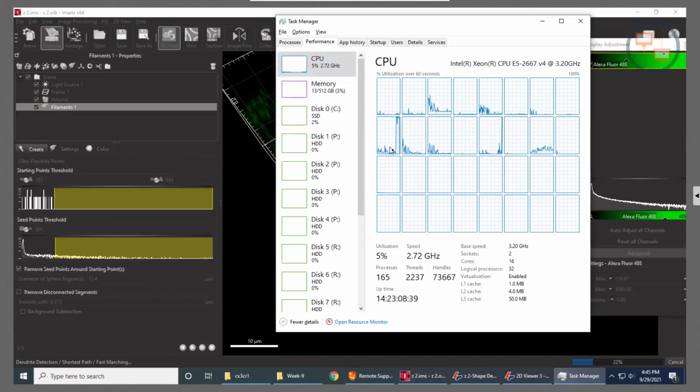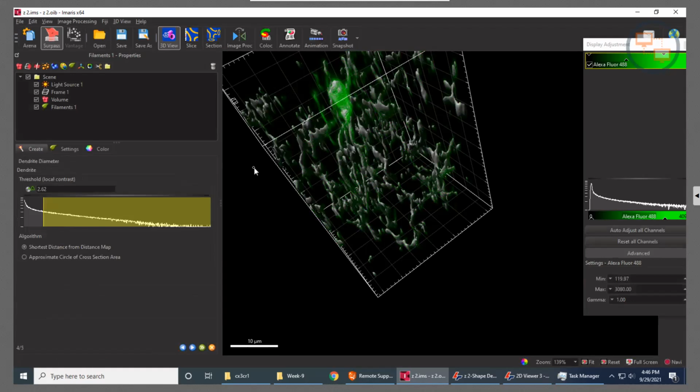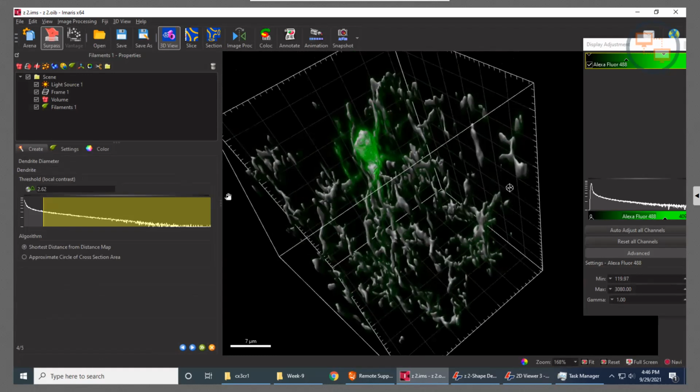As you can see on this processor here, this is a serial calculation. So that one processor is going to do all the analysis, which means it's going to take a little bit. This is one of the slower functions in Imaris that we've had users say, oh, I don't know what's happening. The calculation is going by so slowly. That's because of the nature of the method that's being used to calculate the filament lengths.